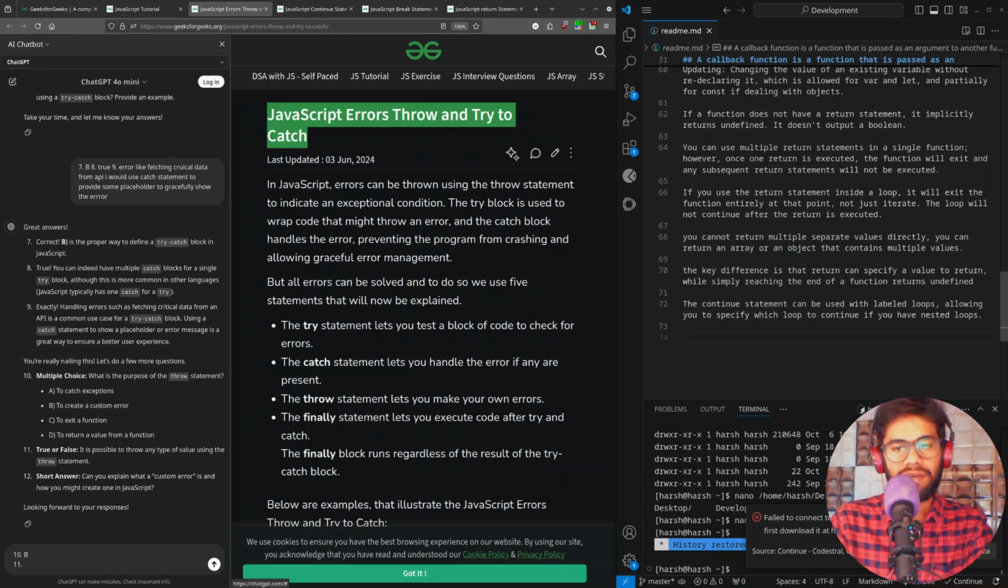Question number 11. True or false? It is possible to throw any type of value using the throw statement. I can certainly say that we can output any kind of value. We can output any kind of value using catch statement, but not with throw statement. Let's see. You tell me.